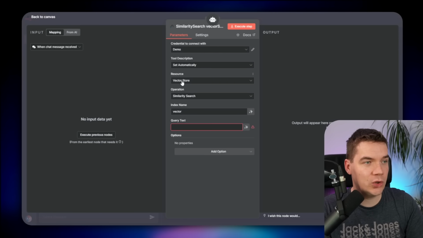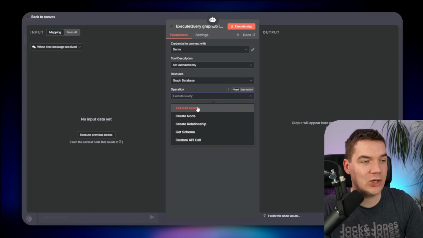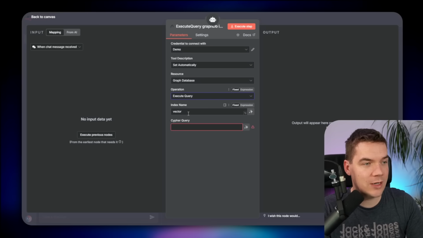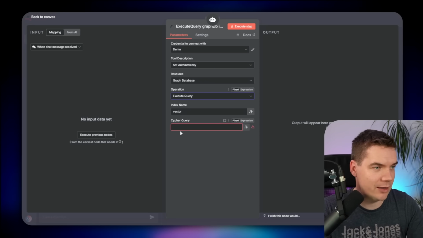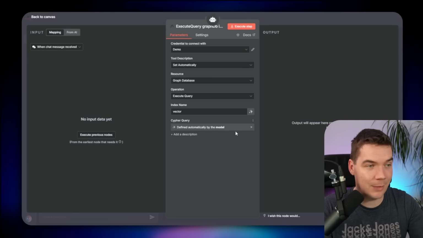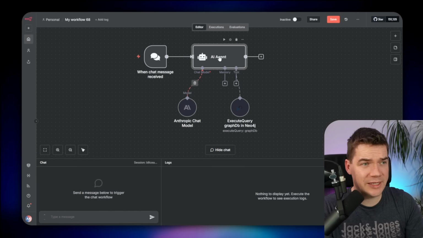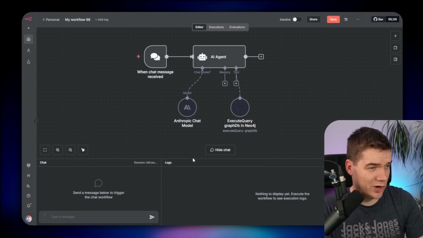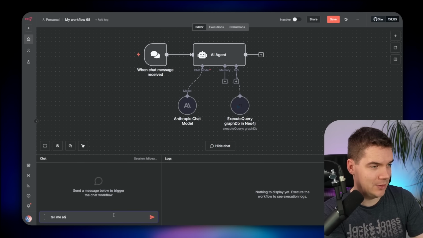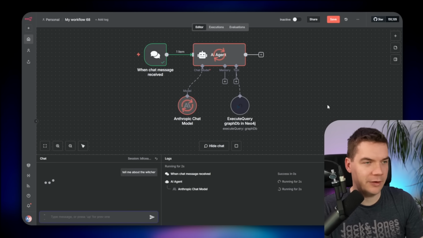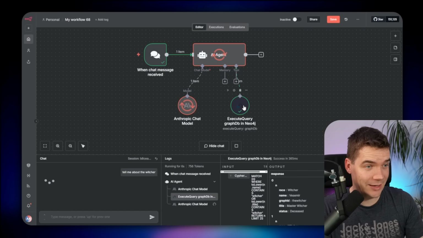And then for this tool, let's just give it a resource, which is the graph database, and we'll allow it to maybe execute a query. Index name is irrelevant because it's not a vector database. And for the Cypher query, we'll just let the AI populate this. Okay, so I don't have a system prompt set yet, but let's just try it. So let's say, tell me about The Witcher. See, can Claude figure it out? And it sure can. Yeah, it's hit the execute query.